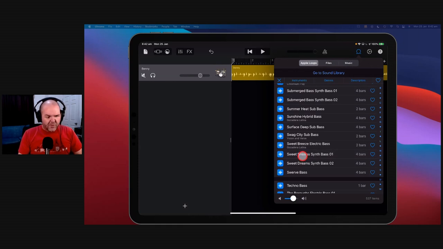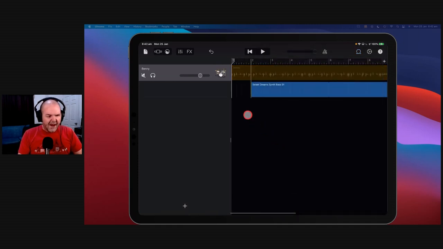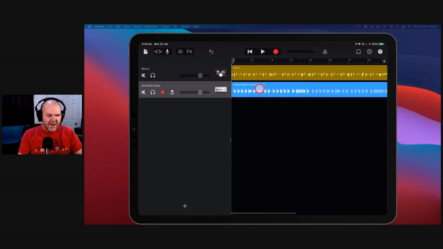All right, so to bring it in, we tap it and we drag it on in and we drop it like that. And there you go. We've got the four bars there and we can play along. Here's Benny with our bass synth. I like that little do, do, do. Very cool. Now, we can, of course, grab our loop here at the end and move this forward and back.